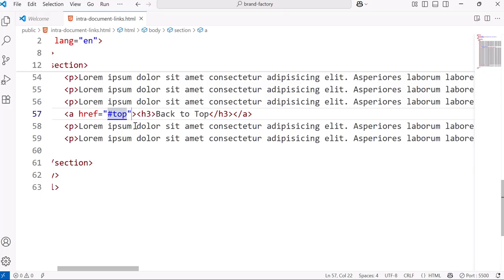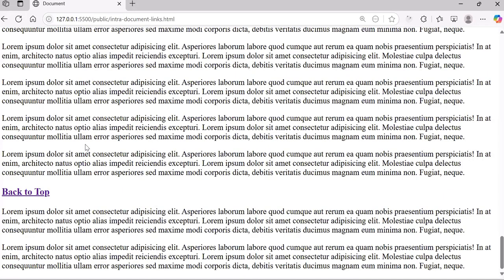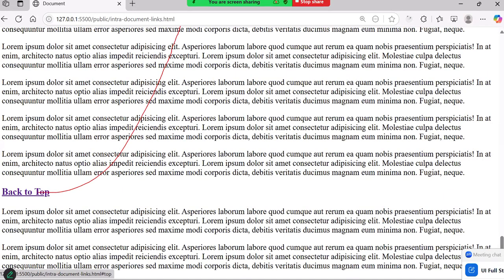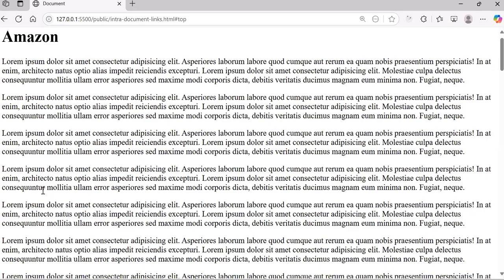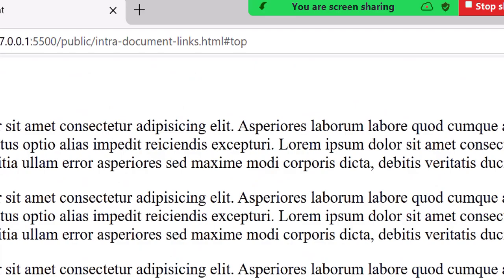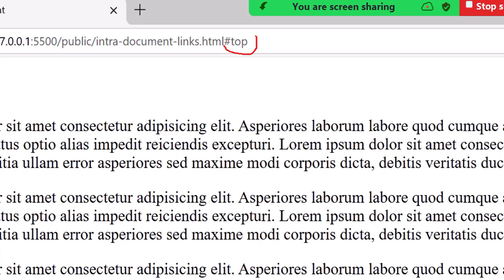Now see what happens interestingly. I click on this back to top and observe carefully here. When I click on that back to top, it will set that, then I can navigate there. That means it will set this in the address bar, and when it sets in the address bar, it will navigate to that location.